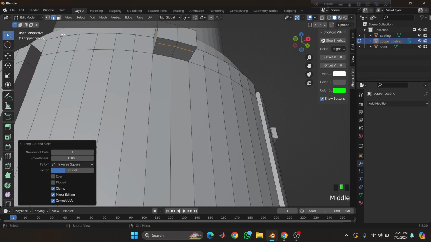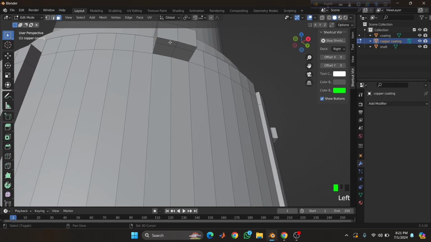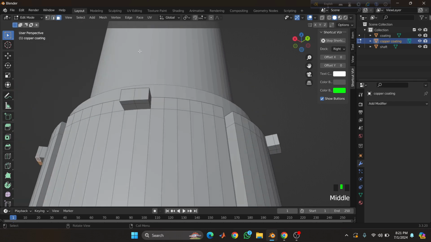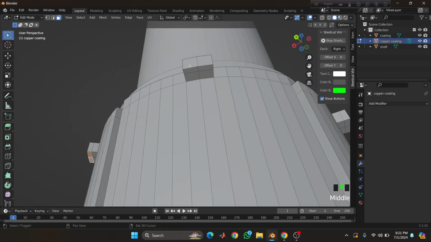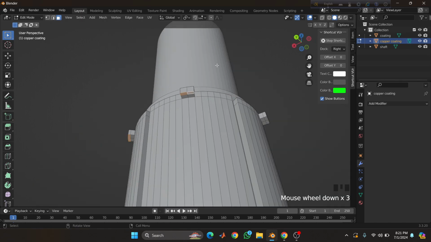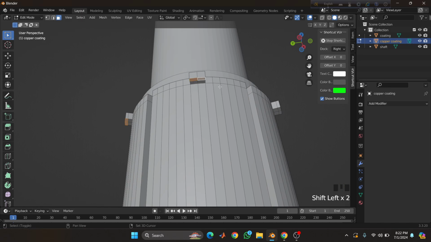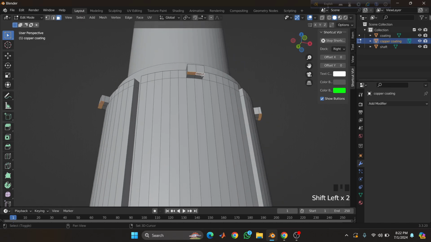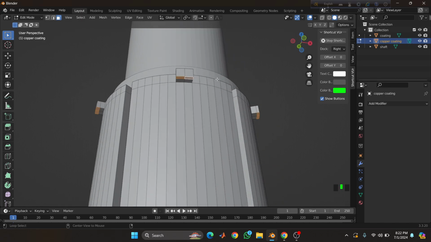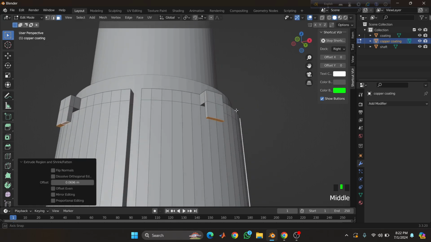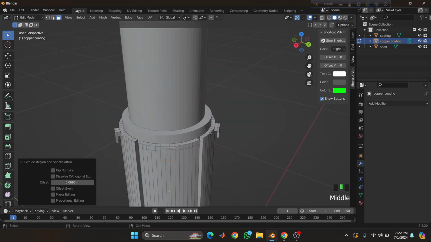Okay, now select the outer two faces of each section. Hold the shift key while selecting. Press Alt E and select extrude along normals. Okay. There are the hangers. These are the hangers of the commutator.